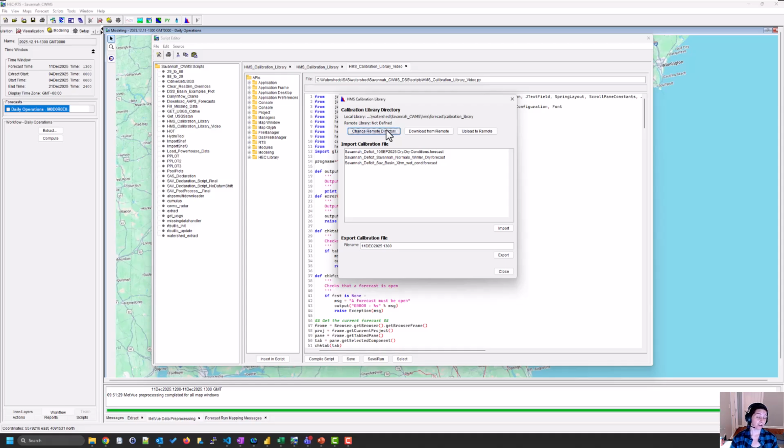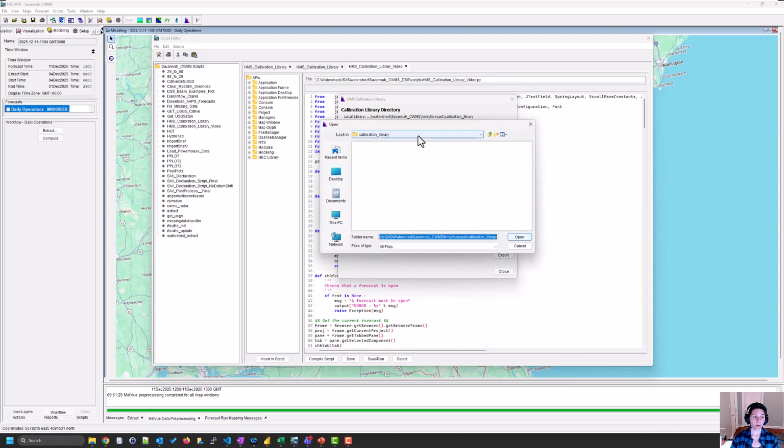You have the option to change your remote directory, to download from a remote directory, or to upload to another directory. So what that would look like is if you clicked to change it, you could browse to where you wanted to pull this from in case you and others are sharing a calibration library.